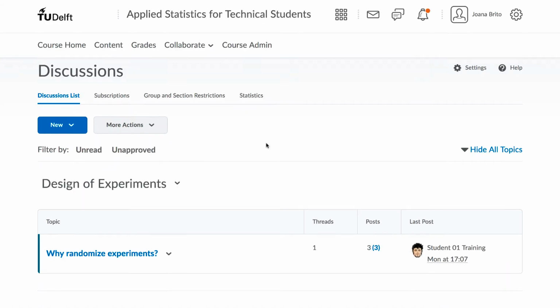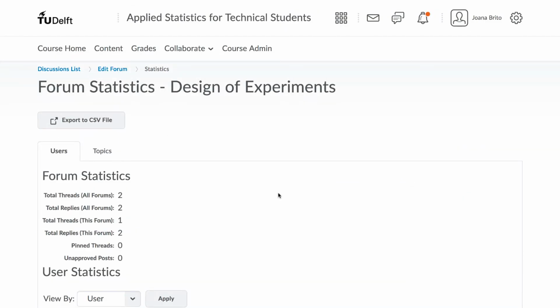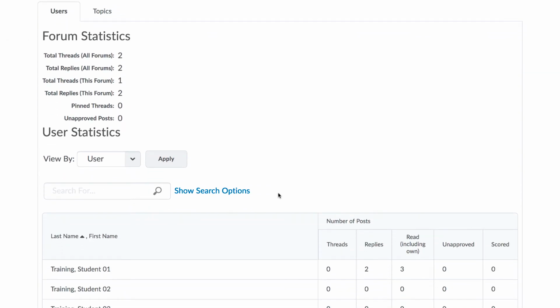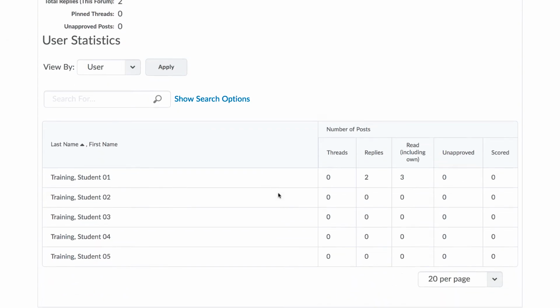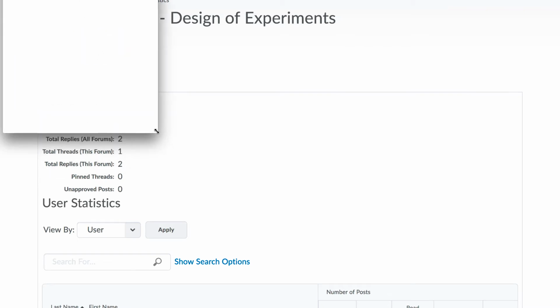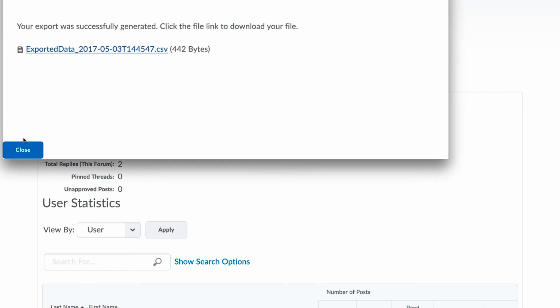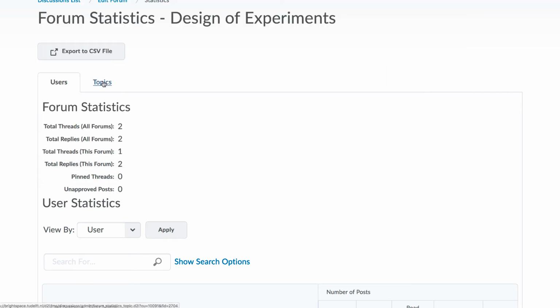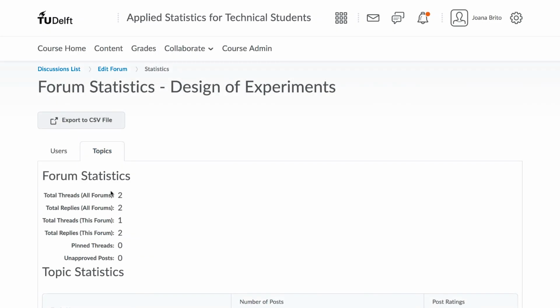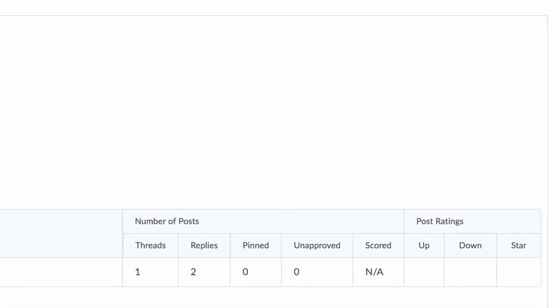One thing to note is that next to the forum title, you have the ability to view forum statistics. This allows you to track what has happened, who has posted, who has replied, who has read. You can also export that information to a CSV file. It might be of interest that you want students to rate each other's posts. You can provide various rating systems. For example, a 5-star rating scheme, an upvote, downvote rating scheme, or upvote only rating scheme.